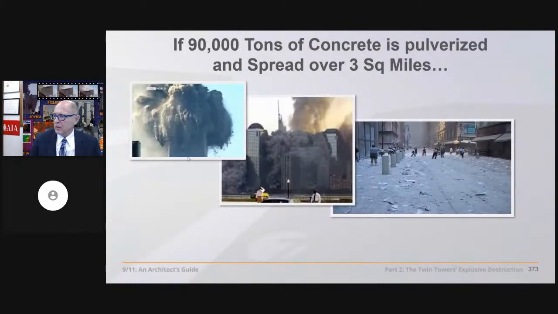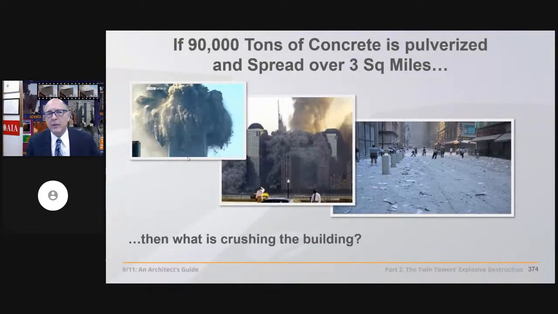Well, there were lots of other things that were missing too. We'll get to that. But by the way, if 90,000 tons of concrete has been pulverized and spread over 3 square miles, we have to ask ourselves the question, what is crushing the building? It wasn't the steel. It's not the concrete. This is most of the weight of the building, 3/4 of it. Think about it.